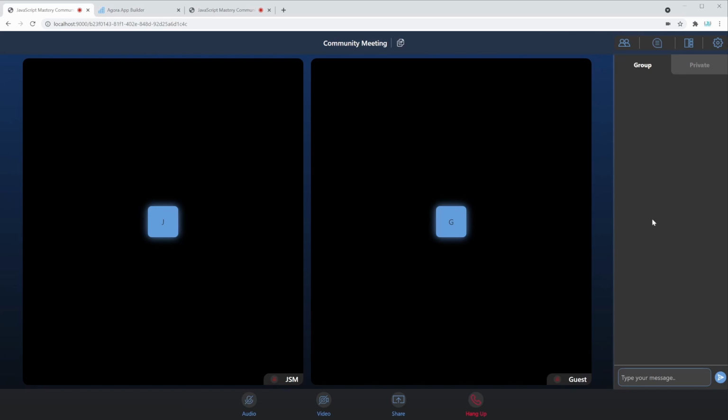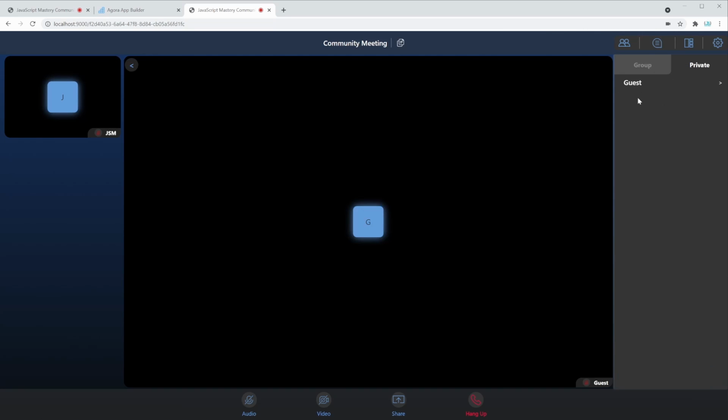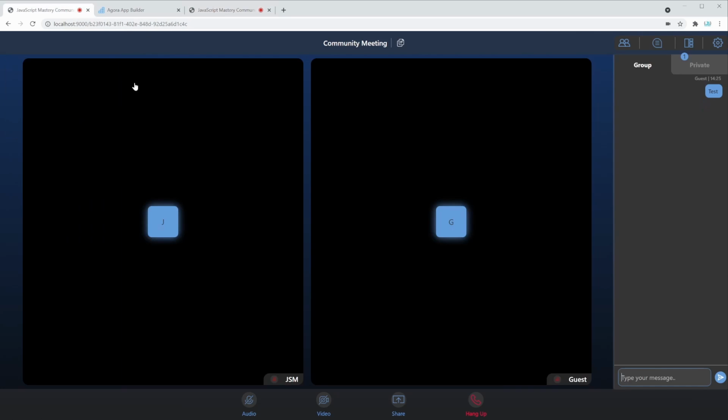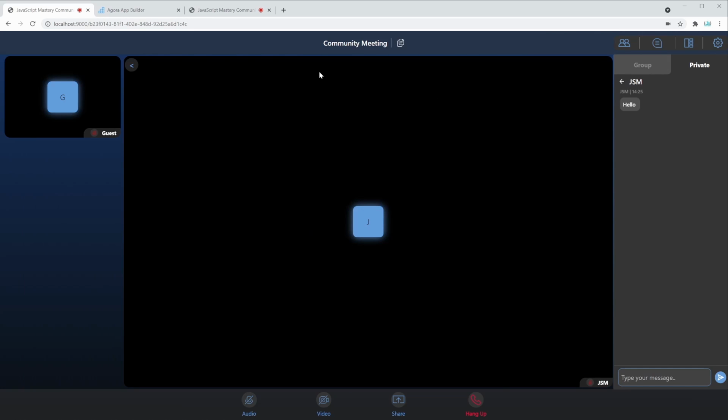Then we have group messages. So if I type something here, something like test, it should appear right here. You see, we even got a notification. But we can also send private messages. For example, JSM is going to message our guest. So if you type hello, there we go. There's one private message from JSM. This works wonderfully.